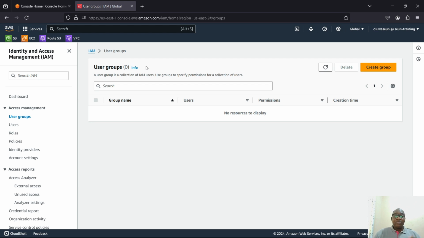Now, what a group would do for us is that when you put users in a group, you can also assign permissions at the group level, which means any permission you assign to a group, all the users that belong to that group will also inherit that permission. So that way it becomes easier to manage your permissions, to manage your policies, and all of that. Now, when I talk about permissions and policies, they basically mean the same thing. So you will hear me sometimes say permissions, and some other time you hear me say policies. They basically mean the same thing.